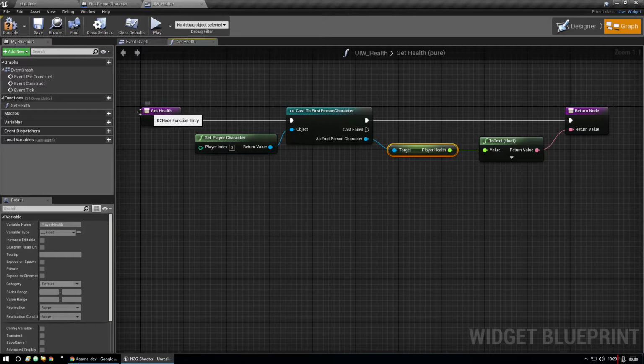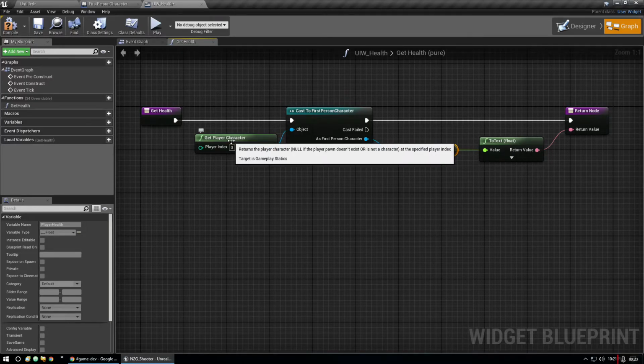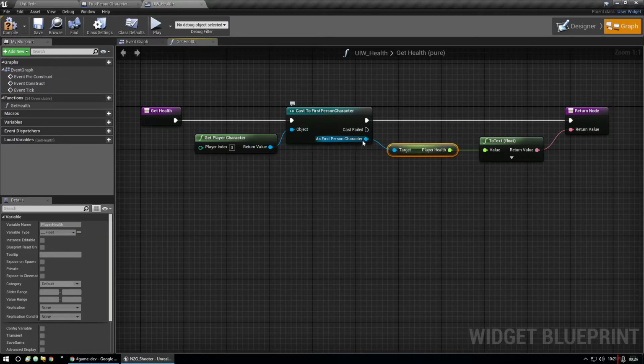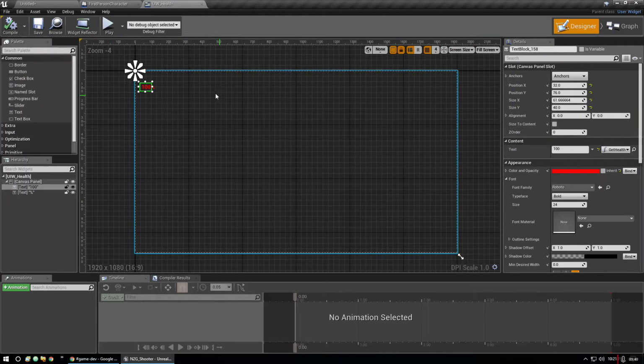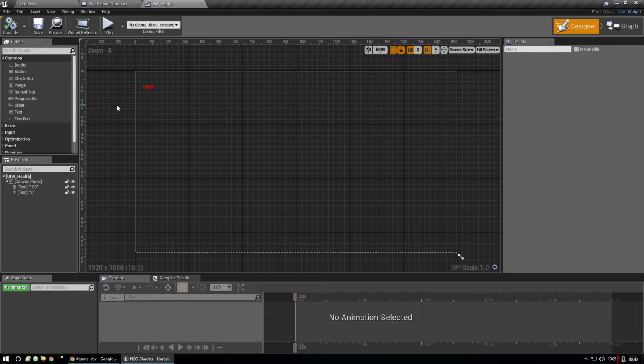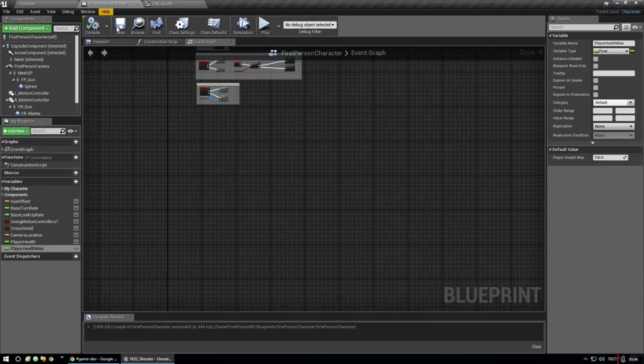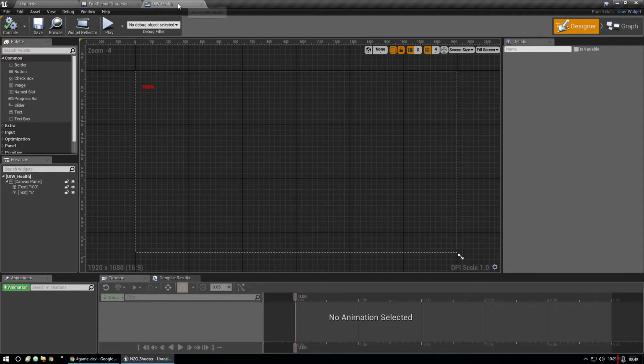Create a binding. The binding actually creates a function. We rename the function to get health so we know what it does, and then we cast. We execute off and cast to first person character, or third person character if you're using it, and then we get that player character as the reference, and as that reference we get that player's health, and then we pass it off to the return node, which will populate that text block. So now this text block is dynamic. Good to go.